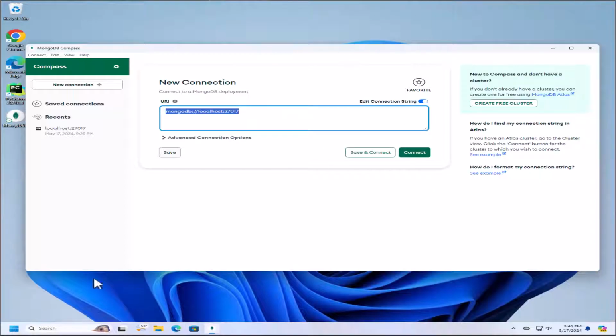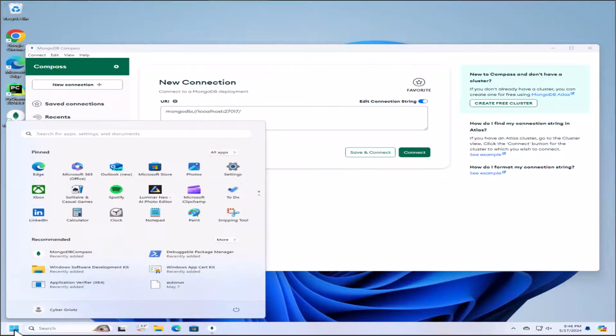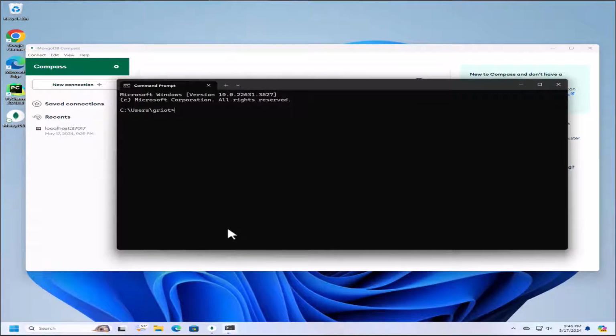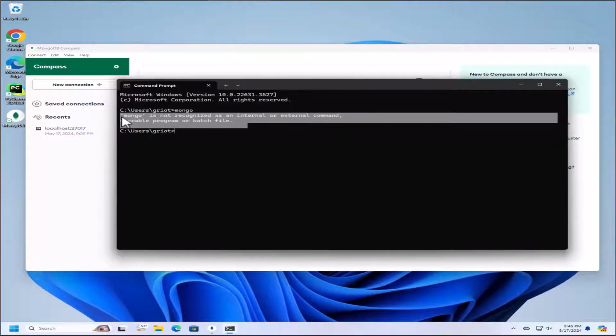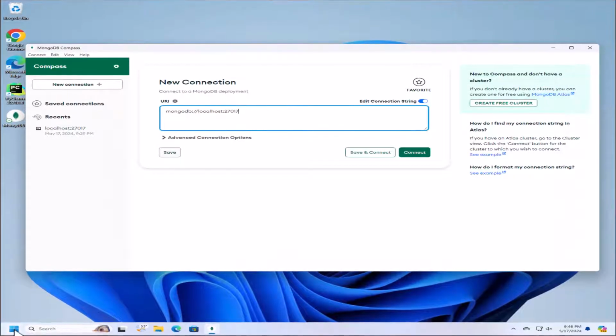I think I closed that out. If I hit connect again, it will open up. But I'm going to open up command prompt, as I mentioned. And then we're going to type mongo. And as you can see, it's not working yet. So we do need to do a little bit of some prerequisites.